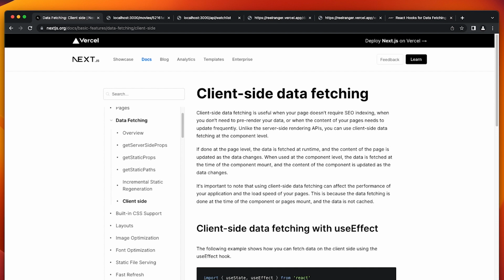Once the JavaScript is executed on the client side, the React components will then fetch the data needed to render the page, generate the HTML, and then update the DOM. This approach allows for a more dynamic and interactive user experience, as changes can be made to the page without requiring a full page refresh.